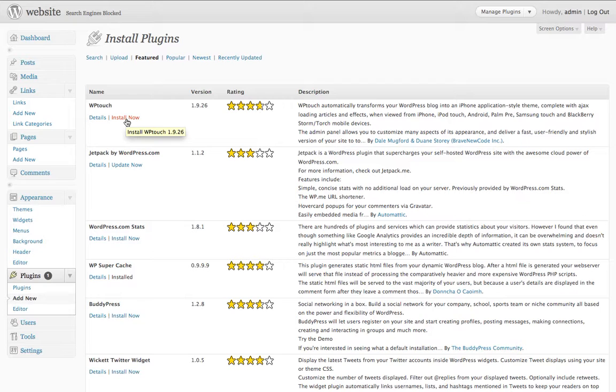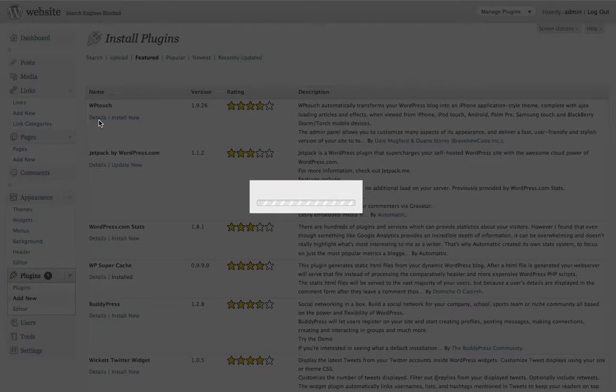This actually makes your WordPress website into, and you can read kind of an overview here, automatically transforms your website, your WordPress blog, into an iPhone application style theme. Now that's pretty cool. So this changes your website to a mobile website. So that's pretty interesting. All right, so let's hit details just for the sake of being able to see.